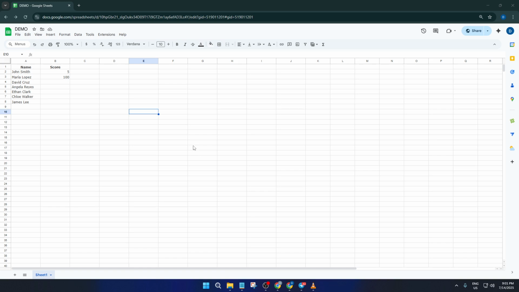Let's dive right in. Let's say you're tracking quiz scores for a class. In column A, you have your students' names, John Smith, Mario Lopez, David Cruz, and a few more. Column B is where you want to store their scores. Now, you want to make absolutely sure that any score entered is a real number and, more importantly, that it falls between 1 and 100. This kind of validation keeps out typos, impossible scores, and accidental letters, so you can trust your calculations down the line. Here's how to do it step by step.